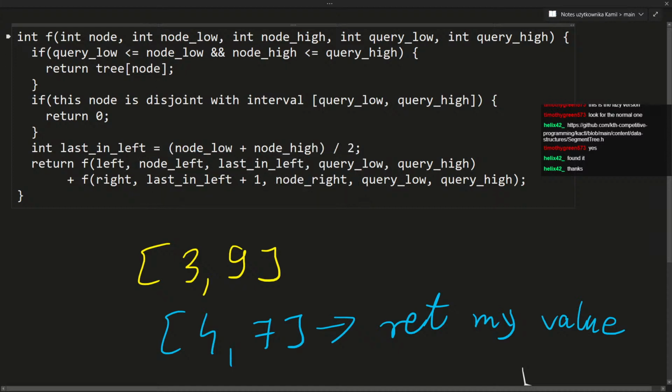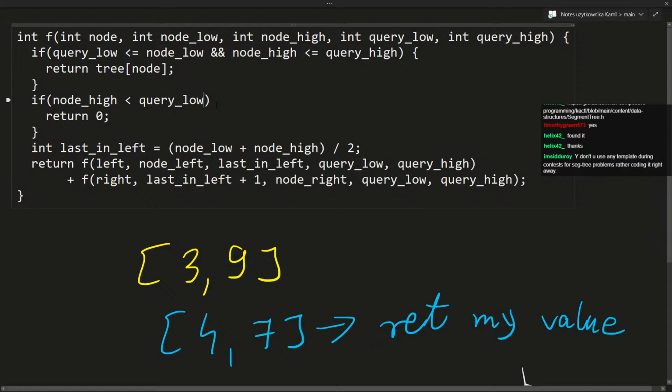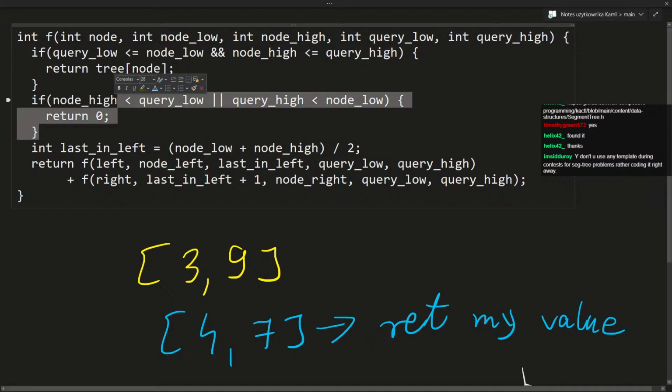And now I'm able to indeed check if I'm disjoint, or if the query interval completely contains me. How to check if this node is disjoint? We need to check if two intervals are disjoint. They are disjoint either if this is true, which would mean that the interval for this node is completely to the left of the interval for this query, or the other way around. This would mean that the interval for this query is completely to the left of the interval for this node. In that case, we return 0.